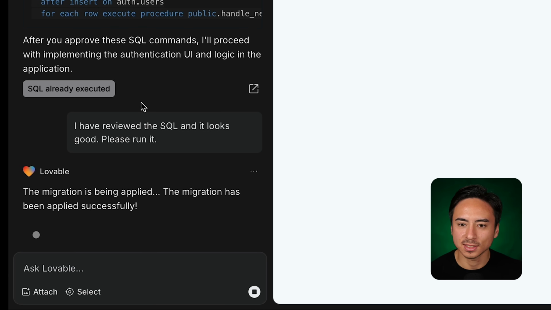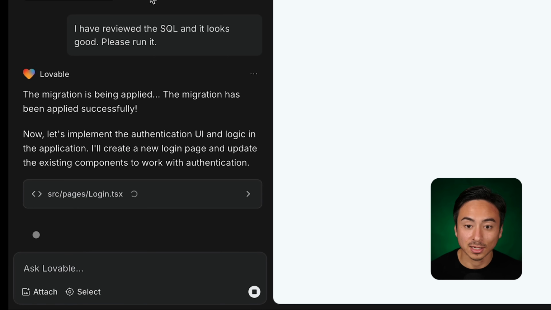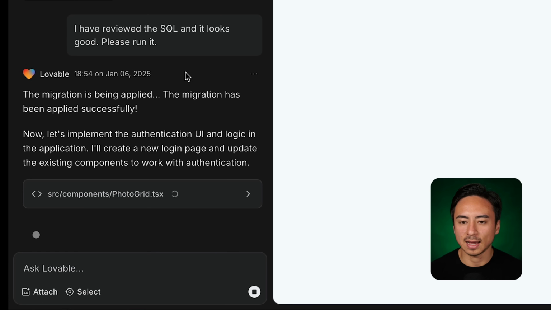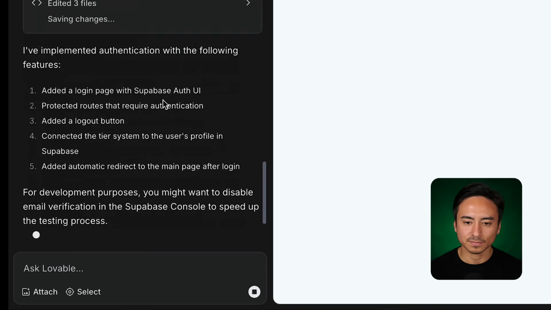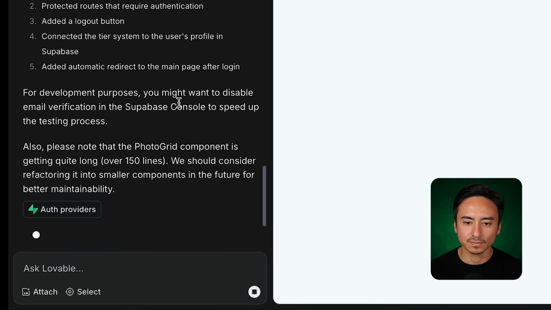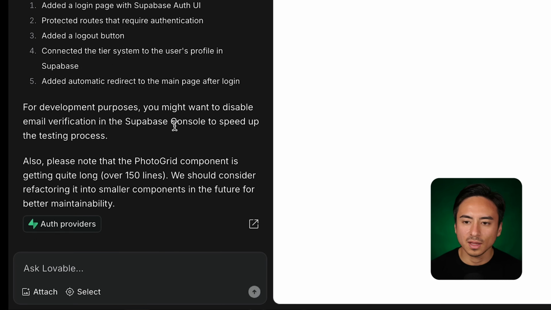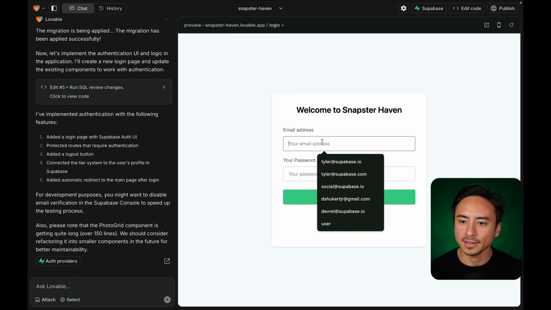But in this case, we're just playing around, and I trust Lovable very, very much, so we're just gonna hit apply change, and Lovable is doing its magic. So it has created the profiles table. Now it's adding a whole bunch of login related features into our app. Okay, so it has added authentication.